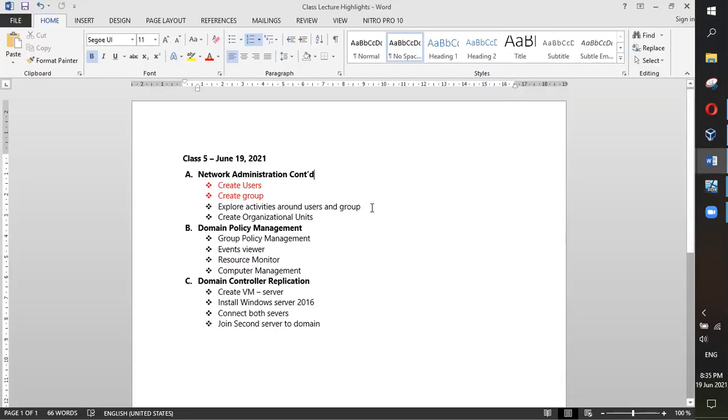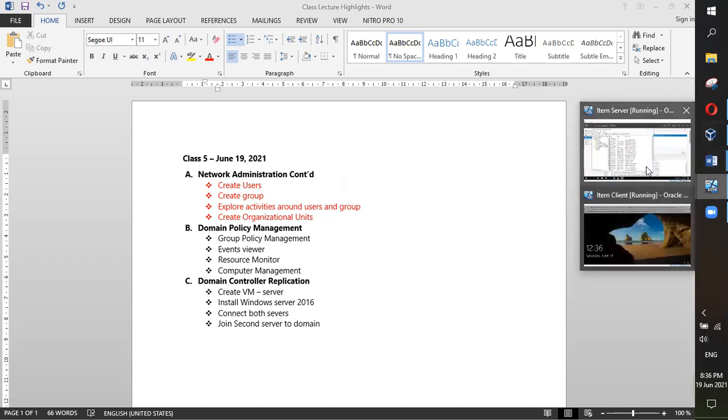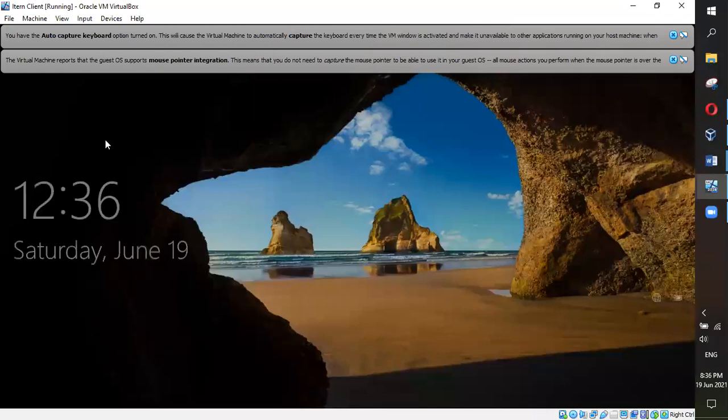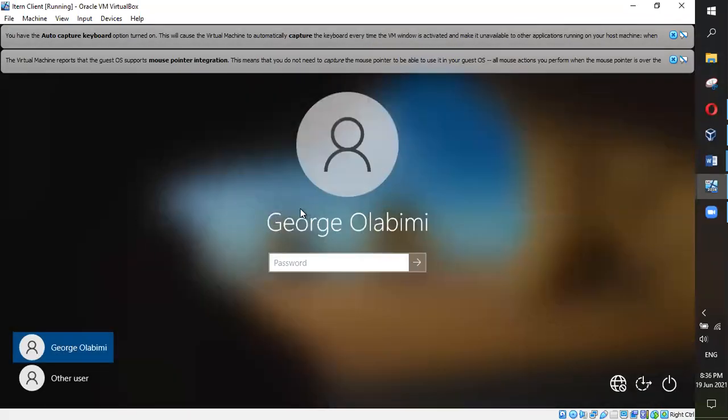All right, so we've been able to explore activities around the users. We have also been able to, okay, have we created organizational units? Yes, we have. So within the past 1 hour, we've been able to create users, to create groups, explore activities around users and groups. We've also been able to create organizational units. All right, so at this point, we could not sign in George Olabimi because we disabled his account.